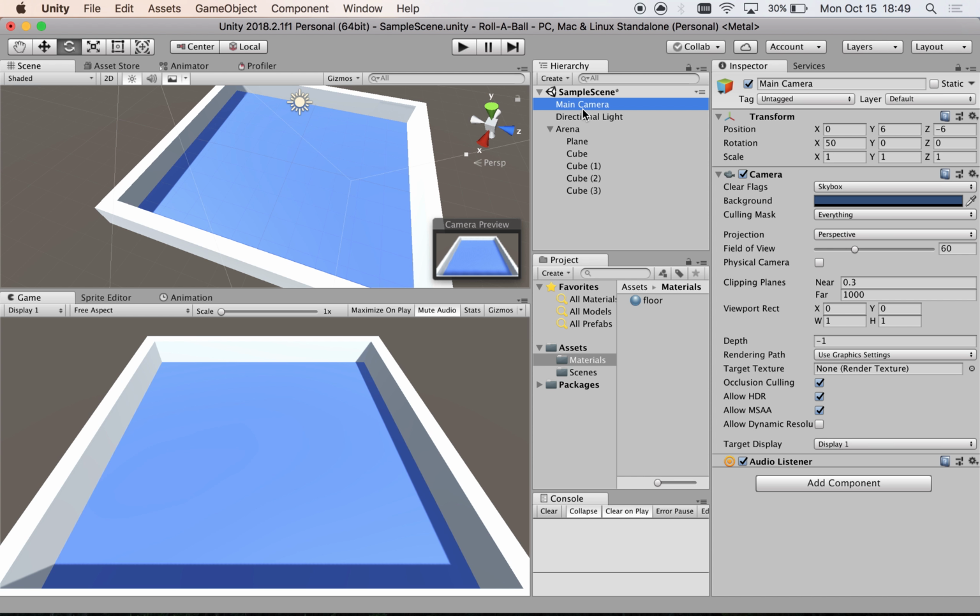So now we've got our camera looking down on the scene. Not too much to see there, but we're in a good position to start adding new stuff into the scene. Has everyone got their camera set up in the position that they want it to be?